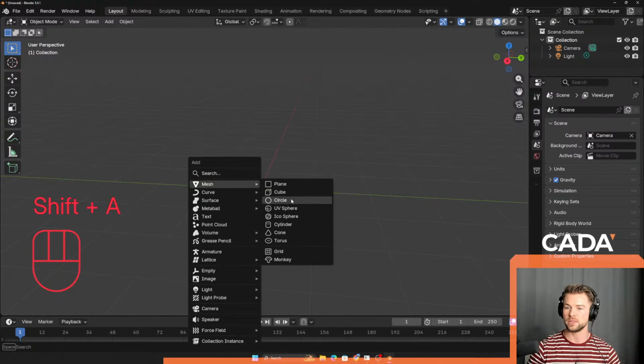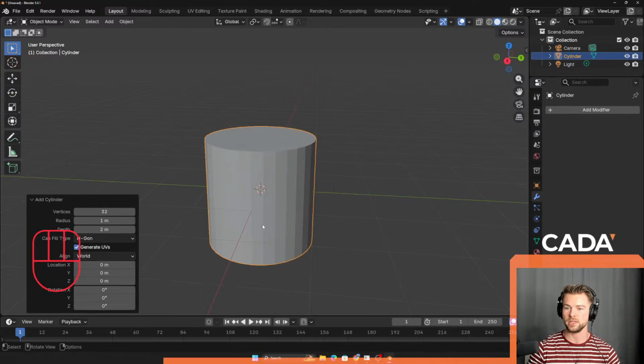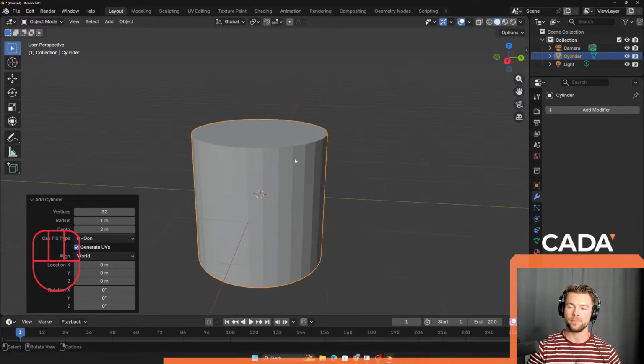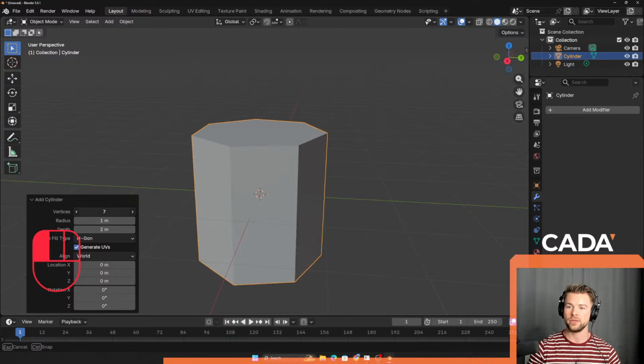However, if we make something like, let's say, a cylinder, you can see there's a bunch of edges, we call them, lines here, which is the amount of vertices. And you cannot change this very well later. So for the cylinder, you wanna do this.